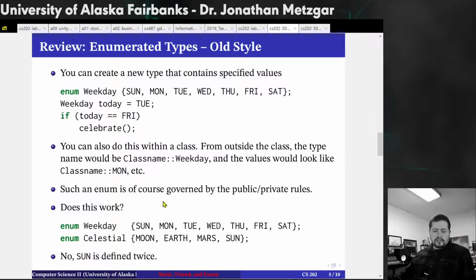So if we had two enumerators, let's look at this example here. So does this work? If we have weekday, we have Sunday, Monday, Tuesday, Wednesday, but we also have another one called celestial: moon, earth, Mars, sun. And so this is not going to work because sun is defined twice. And in this case, the values normally start at 0. So this is 0, 1, 2, 3, 4, 5, 6. And this one would be 0, 1, 2, 3. So the compiler doesn't really know what to do with that. But there is a solution for this.